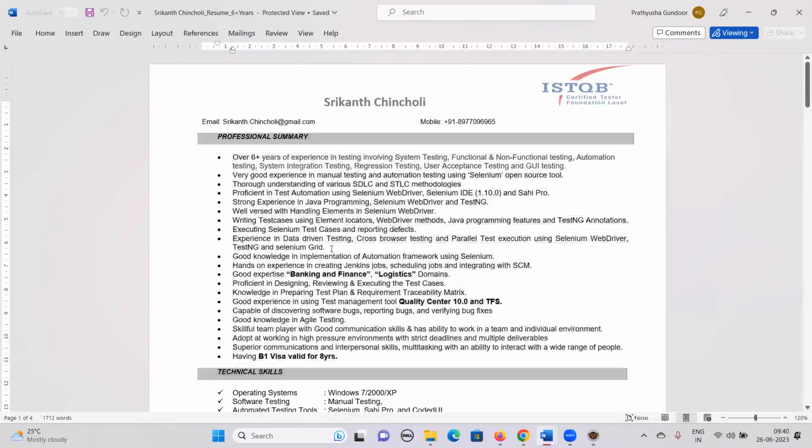If you have worked on all these things, then you can put whatever we have discussed. It is written here: Java programming, Selenium tool and TestNG framework. Handling elements in Selenium WebDriver, how exactly we identify the elements. Element locators: ID, name, XPath, CSS selector. These are the locators. WebDriver methods that we see, get title, get current URL, and so on. We have also discussed window handles, waits. Everything is WebDriver methods.